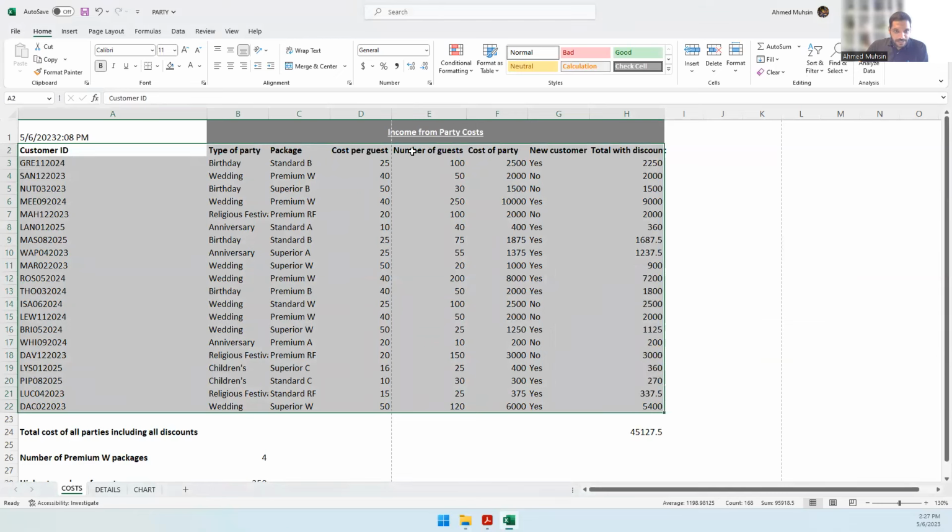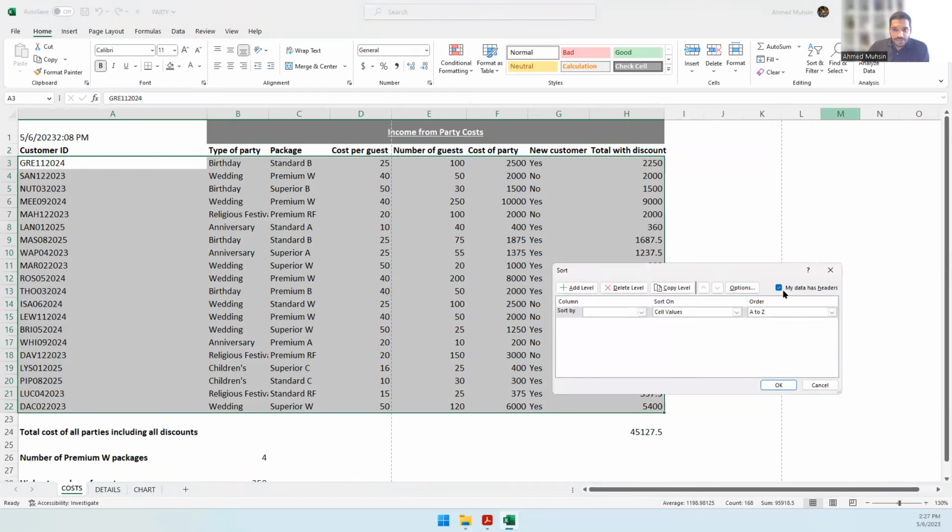Okay, let me do that again. I select my data with the headings. Can you see? With the headings I selected. When I come to sort and filter, when I come to custom sort, I make sure that this is ticked. So then my computer will not consider the column headings in the sort. Okay, I don't want that moving.